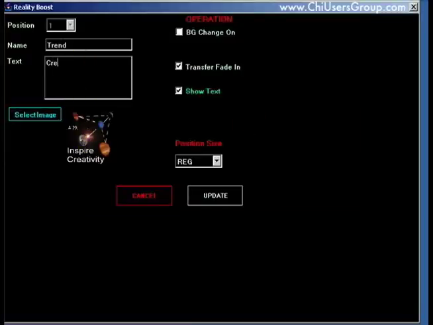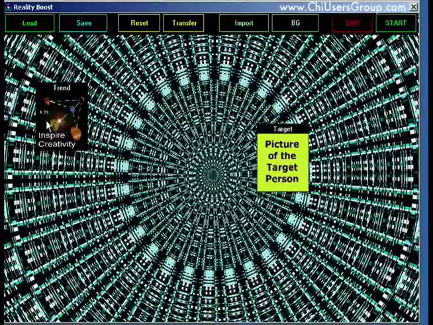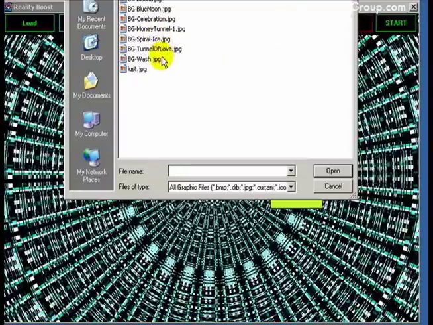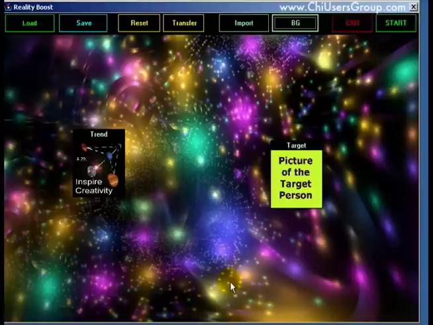Now you're going to want to put a detailed explanation of your trend in the text box. We're going to use something real simple for this example of creative thinking. Once you have everything the way you want it, hit update and you're back at the main screen. Now something else you might want to do is change the background image. The software does ship with a small group of background images. You can also import additional ones to the import dialog. We've now changed the background and we're ready to run the software.